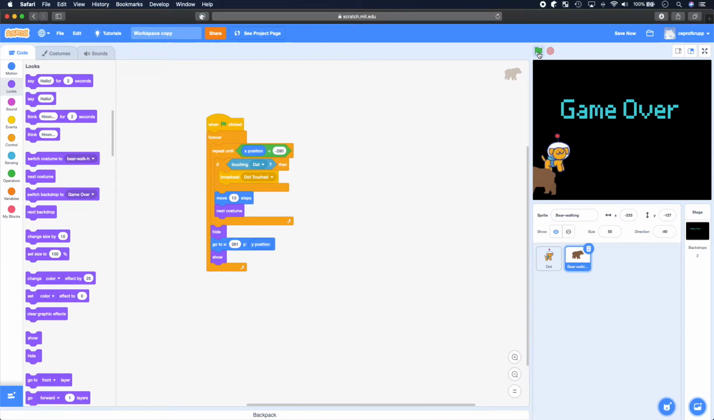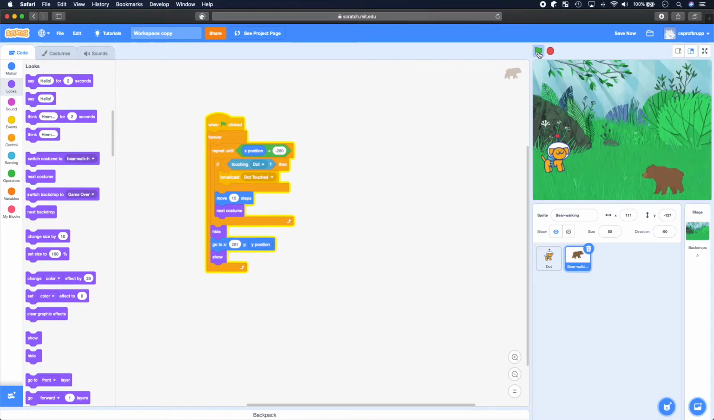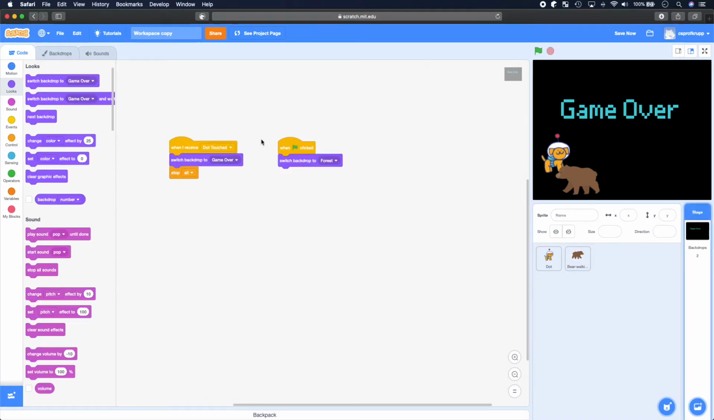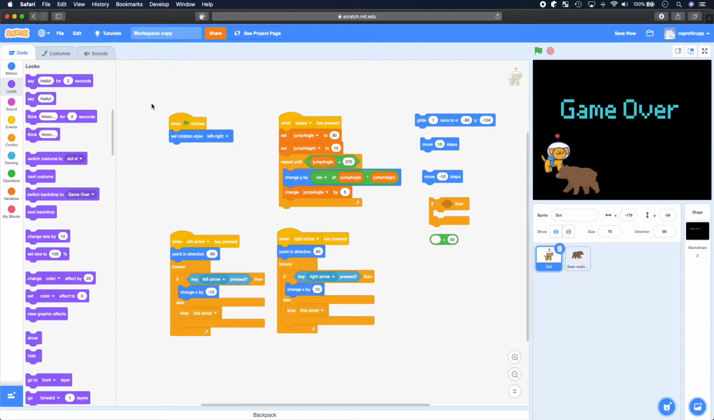And so watch what happens when we click that green flag. Well, the bear kind of inches by. And then dot kind of stays hovered at the top. So just like how we reset things over in our backdrop to say, well, when the green flag is clicked, make sure we're using the forest, I want to do the same thing with dot. I want to make sure that when I click on that green flag, we move dot right back into the starting position.